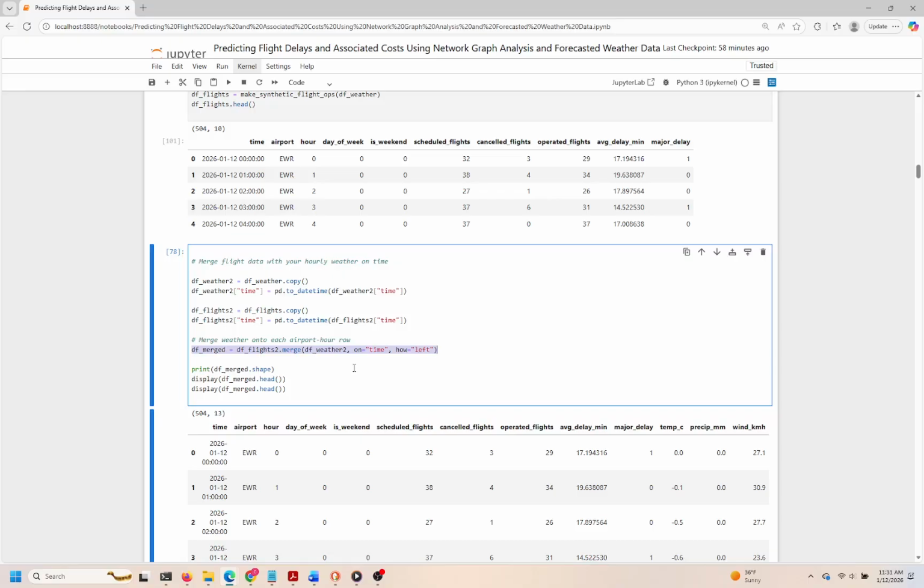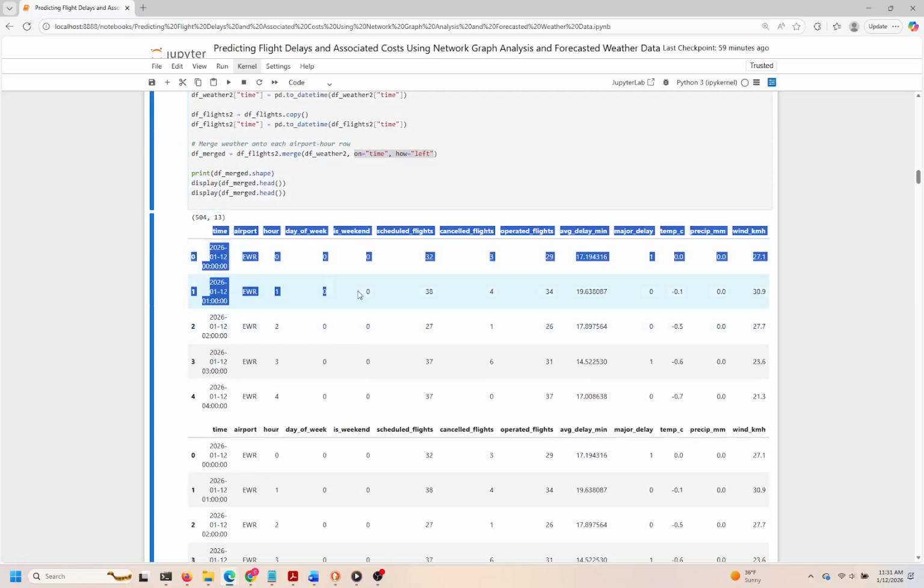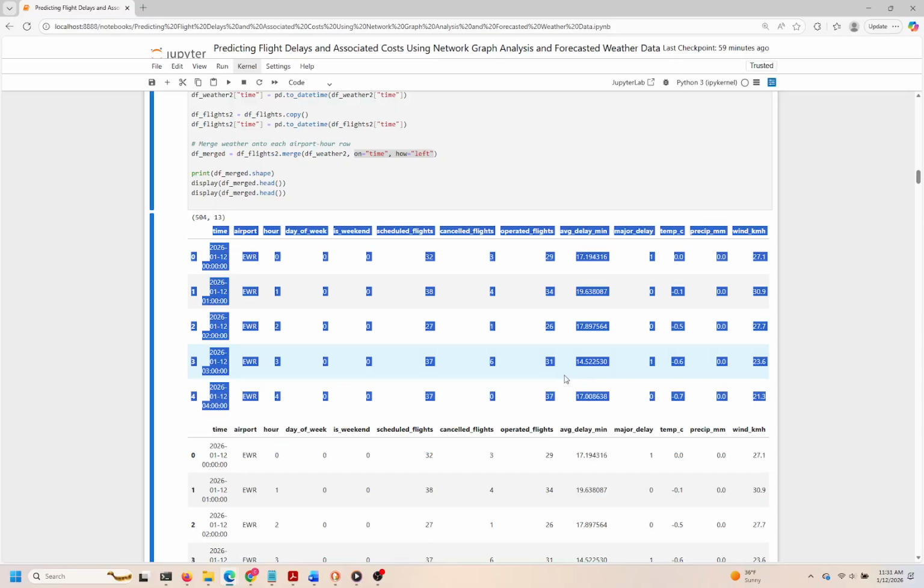The heart of this cell lies in the merge operation, where we're combining the flight data with the weather data. By utilizing a left join on the time column, we ensure that each flight entry retains its information even if there isn't a corresponding weather record. This allows us to keep the integrity of our flight data while enriching it with the weather context.